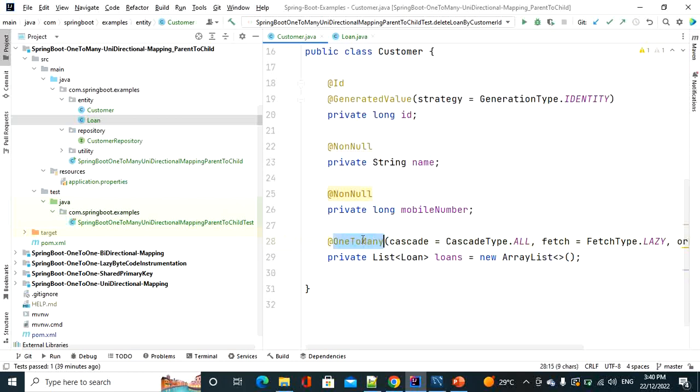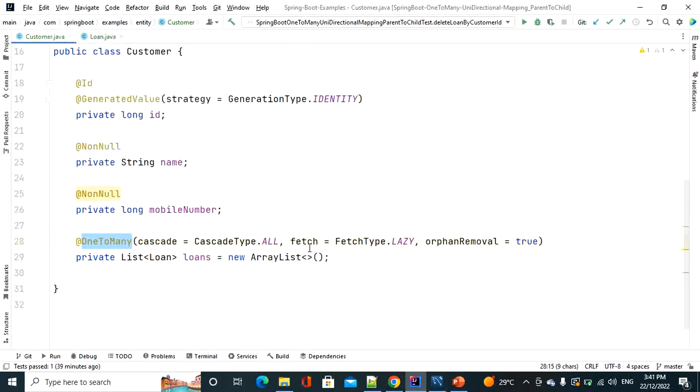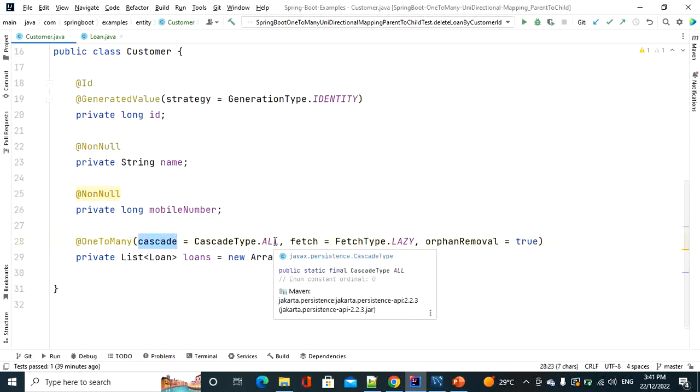Now here, we can pass multiple attributes as per our requirement. This is the first attribute. Cascade is equal to CascadeType.ALL, or any specific action also you can specify. For example, if you are interested in only saving operation, then you can keep CascadeType.PERSIST. If you are interested only in removal operation, CascadeType.REMOVE, or something like that. So here I just specified all.